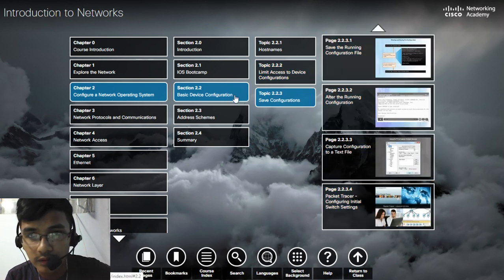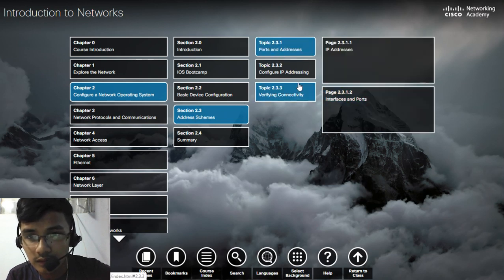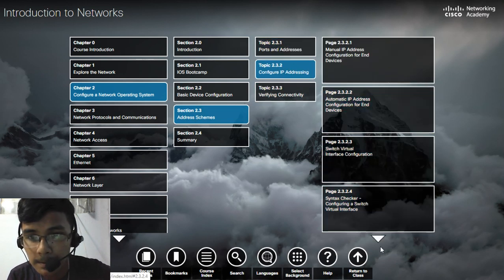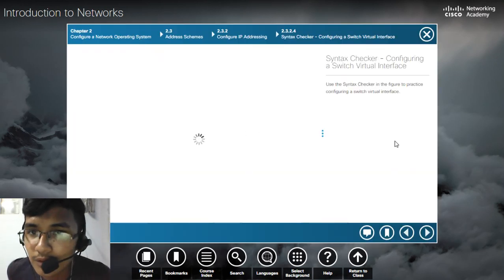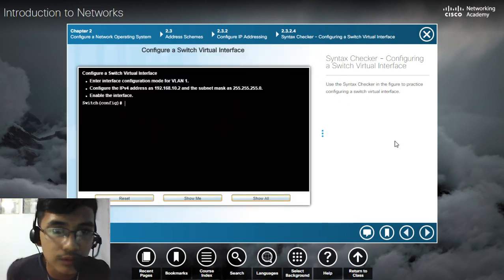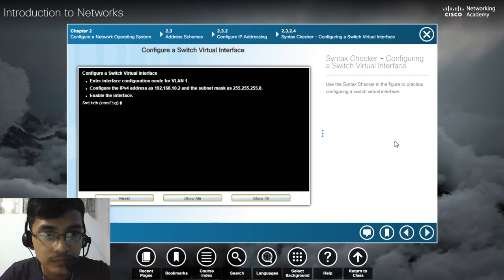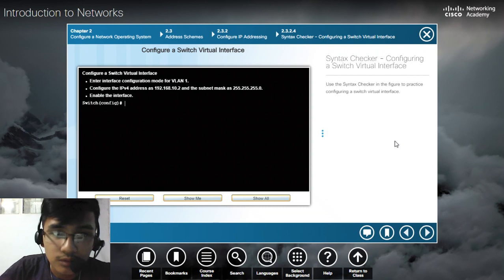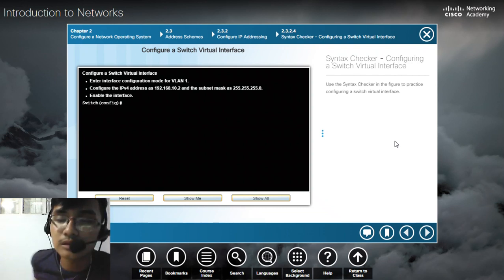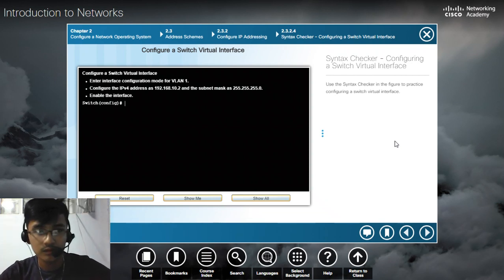So search for more activities. And here we have the third syntax checker, configuring the switch virtual interface. In this syntax checker, we need to set up an IP address and a subnet mask for the interface VLAN 1 for the switch. So we will enter the configuration mode for VLAN 1, then we need to type in interface vlan 1.